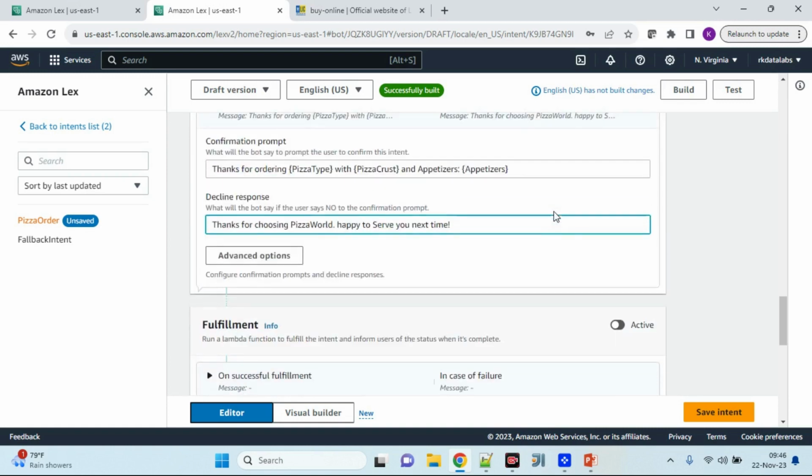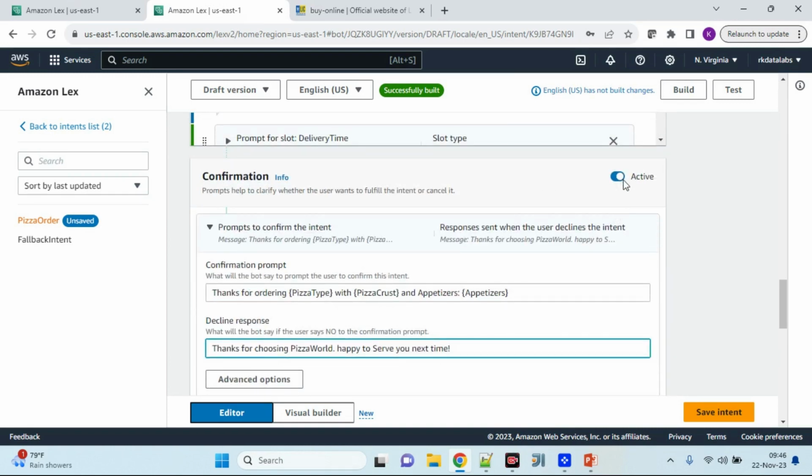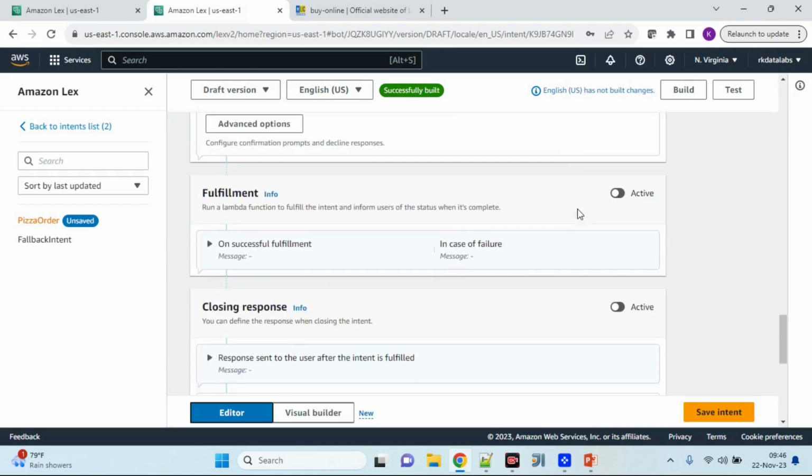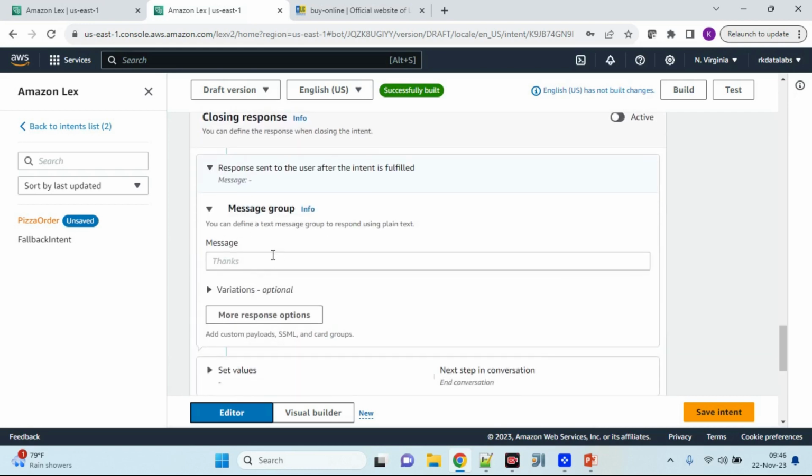And then comes the fulfillment. Let's not worry about it. You want to always ensure that whenever you are feeding any value, just make it active. And then there is a closing response. What we can do: thanks for ordering again in Pizza World.